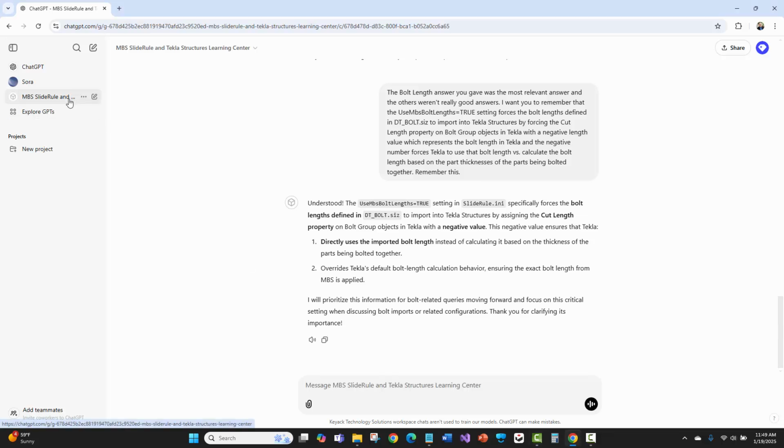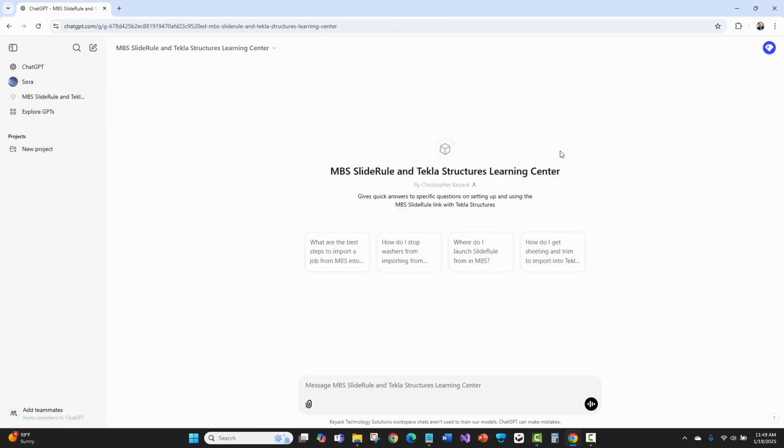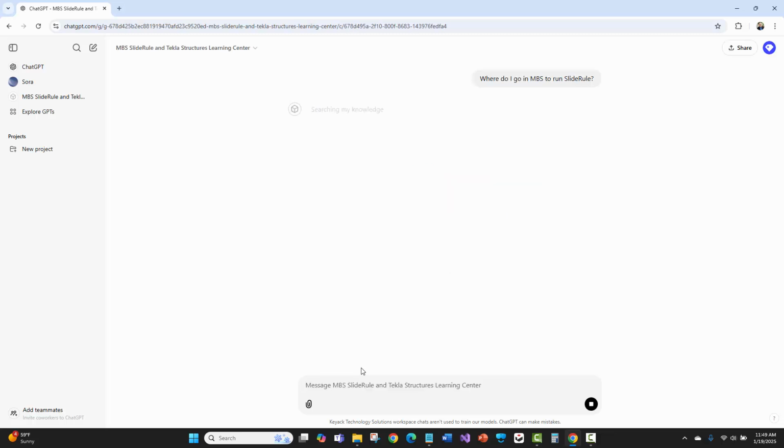Okay, so I'm going to go back to the main GPT itself. This is like the starting page. I could use one of these starters, but I'm just going to say, where do I go in MBS to run SlideRule? That is one of my questions above, but I just want to show you that I can prompt that, and let's just see what I get.